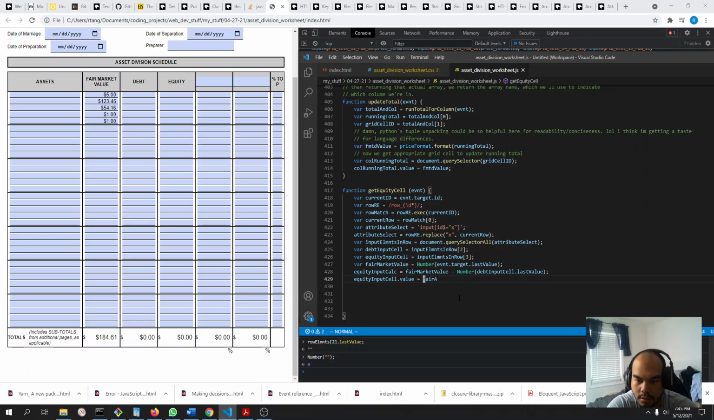Let's see. So input calc. All right. So that's our event handler. Let's attach it to every. Yeah, let's attach it to all of the input elements. Shoot. All of the input elements under the fair market value column.